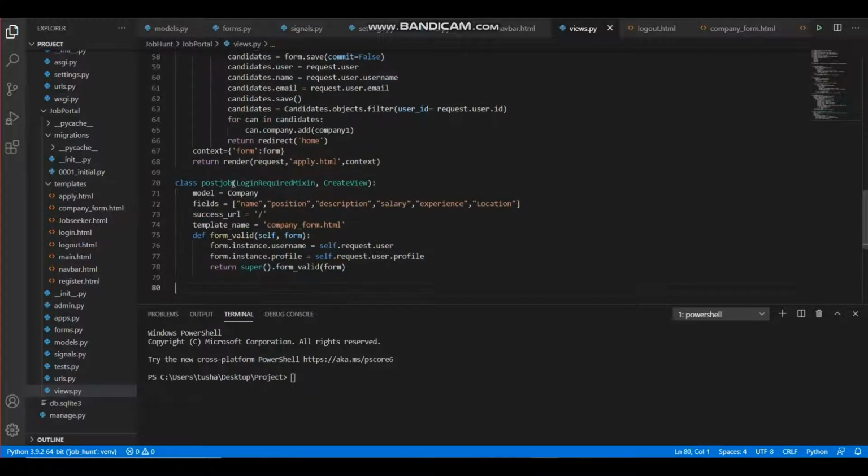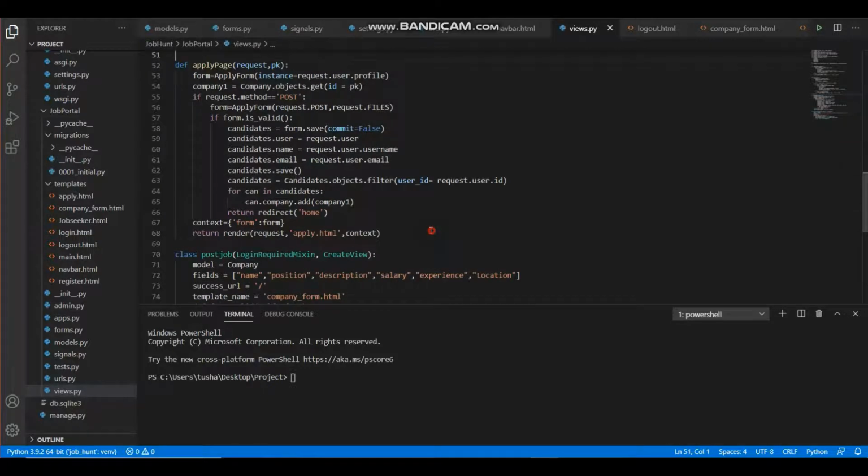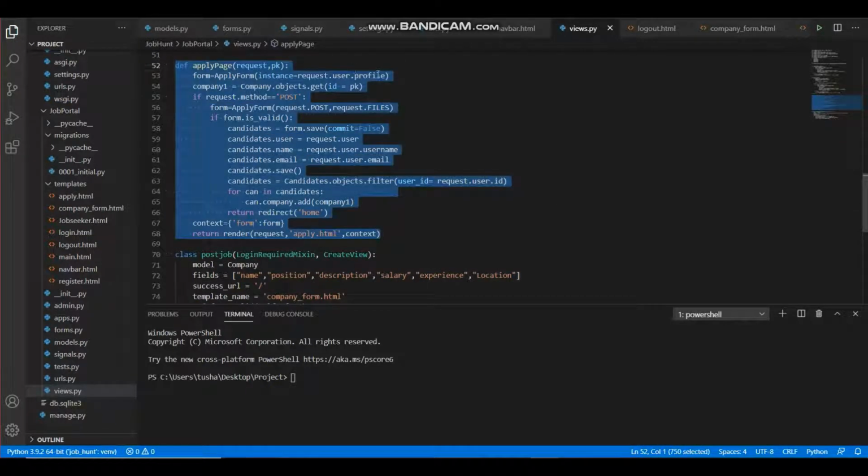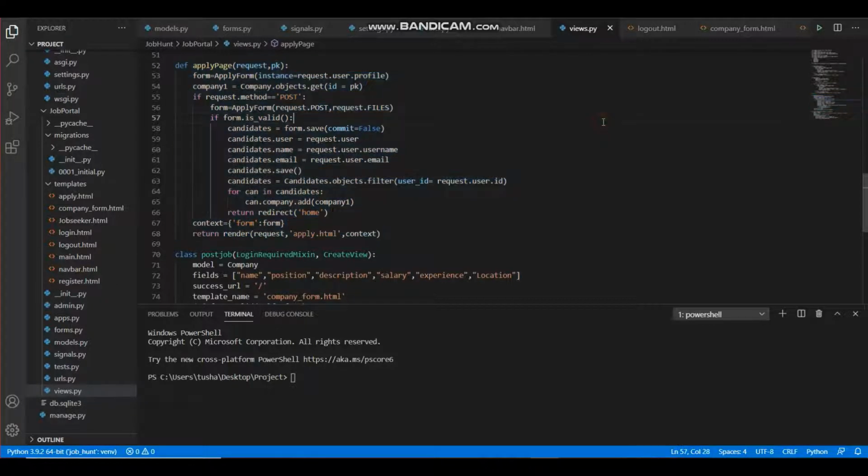And post job will be the same. A post job will help us post a job. Suppose I'm an HR recruiter, so this will help me post a job for that position. And if I'm a job seeker, this apply page will show me the apply page where I can apply for the job. So now let's go into it and see how it's done.